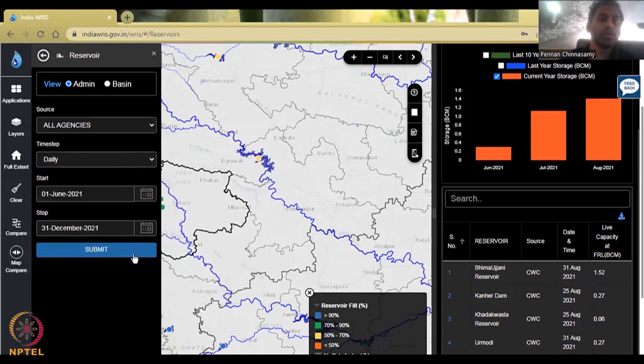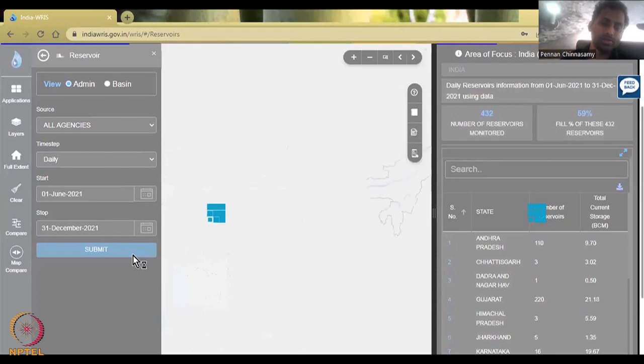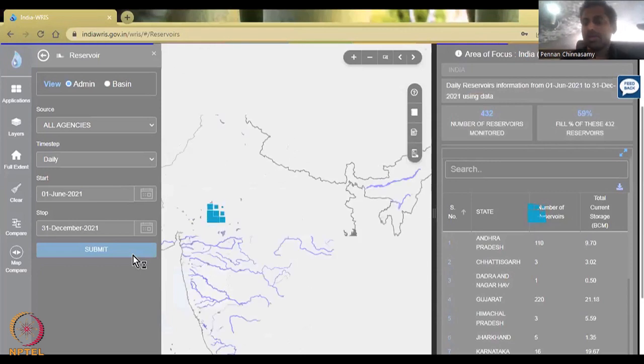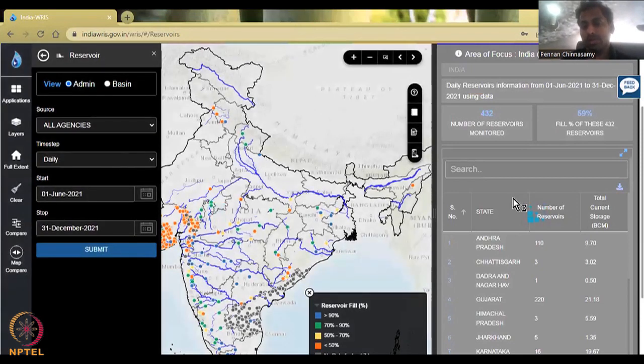Yes. And then I get submit. The one concern is it might pull again back to India. Yes, it does. So you will have to come back to the state, which can be done here. This is the same for other data also. So that's why I'm just going to show it one time.